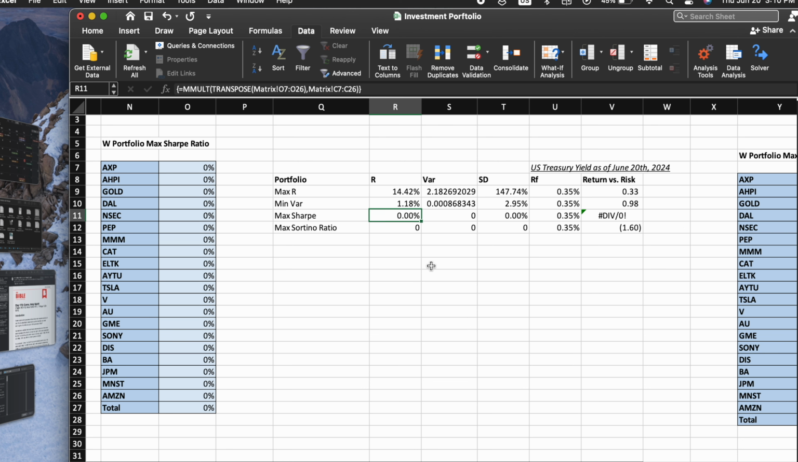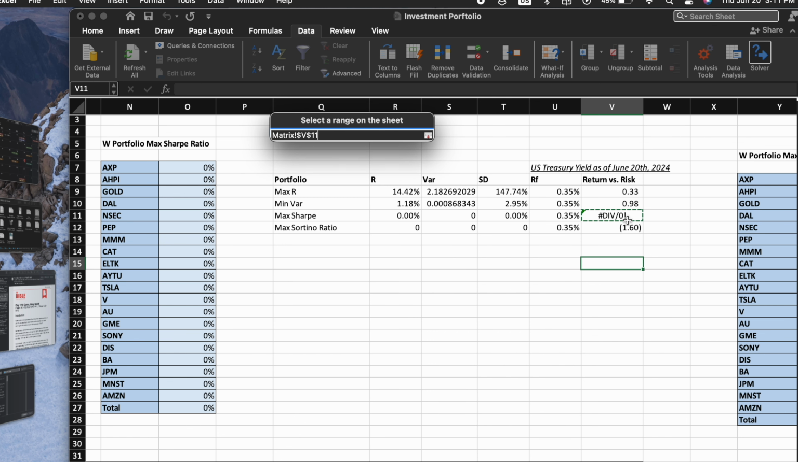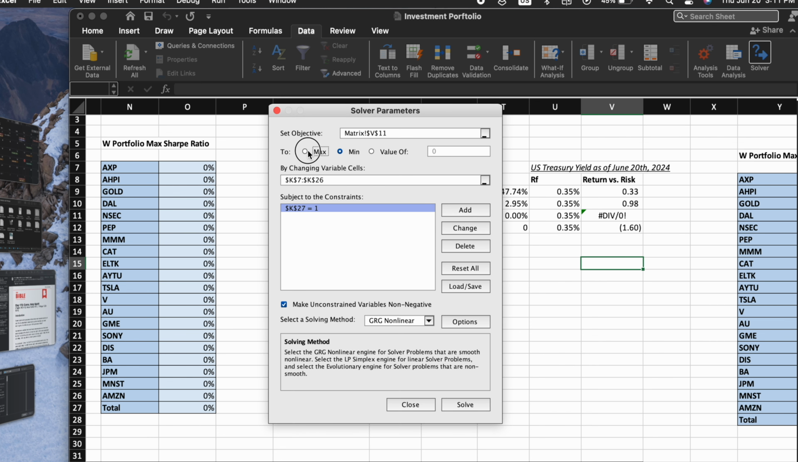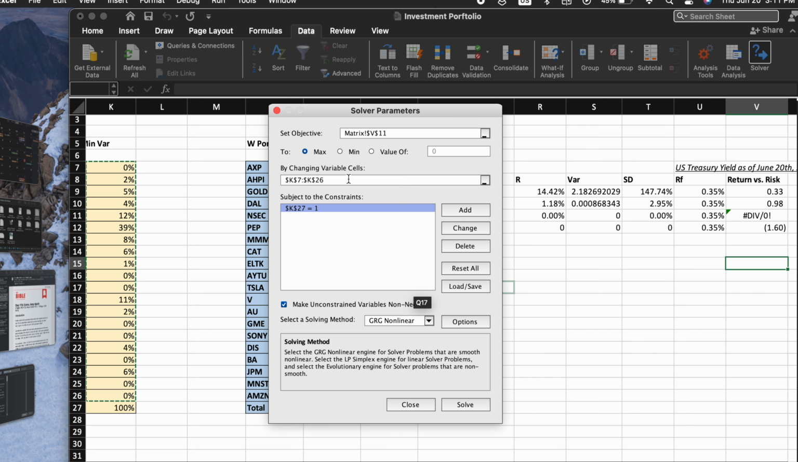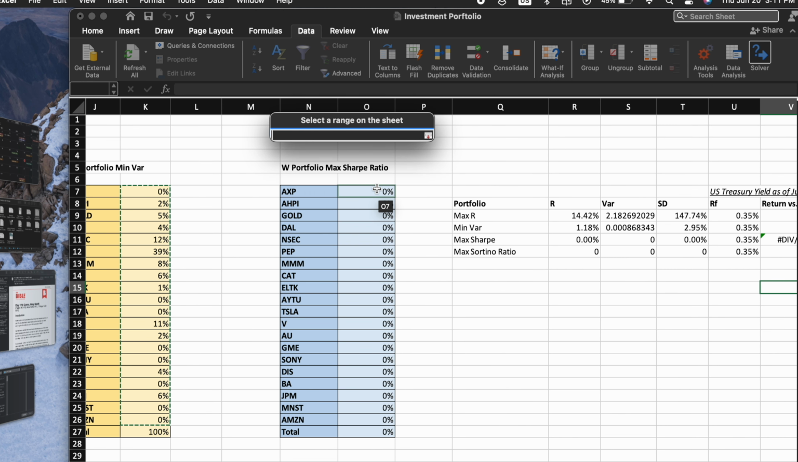Then we will look at the maximum Sharpe ratio. We're going to use the Solver tool. Set objective, it will be the Sharpe ratio. We want to maximize. Also, we want to choose the new portfolio, which is here, maximum Sharpe ratio. We're going to choose all of these values.